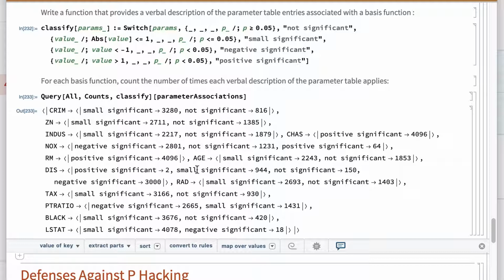I can have it be small and significant. I can have it be not significant. Or I can have it be a negative and significant factor. It all depends what basis functions I use.